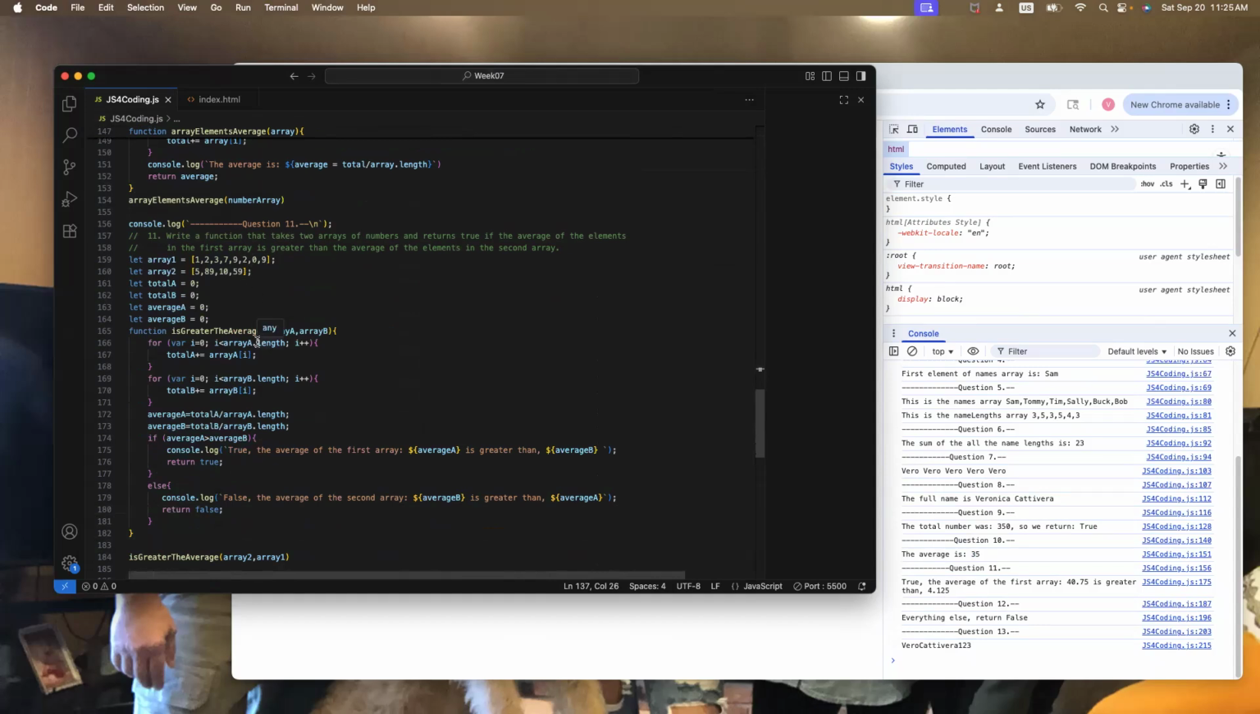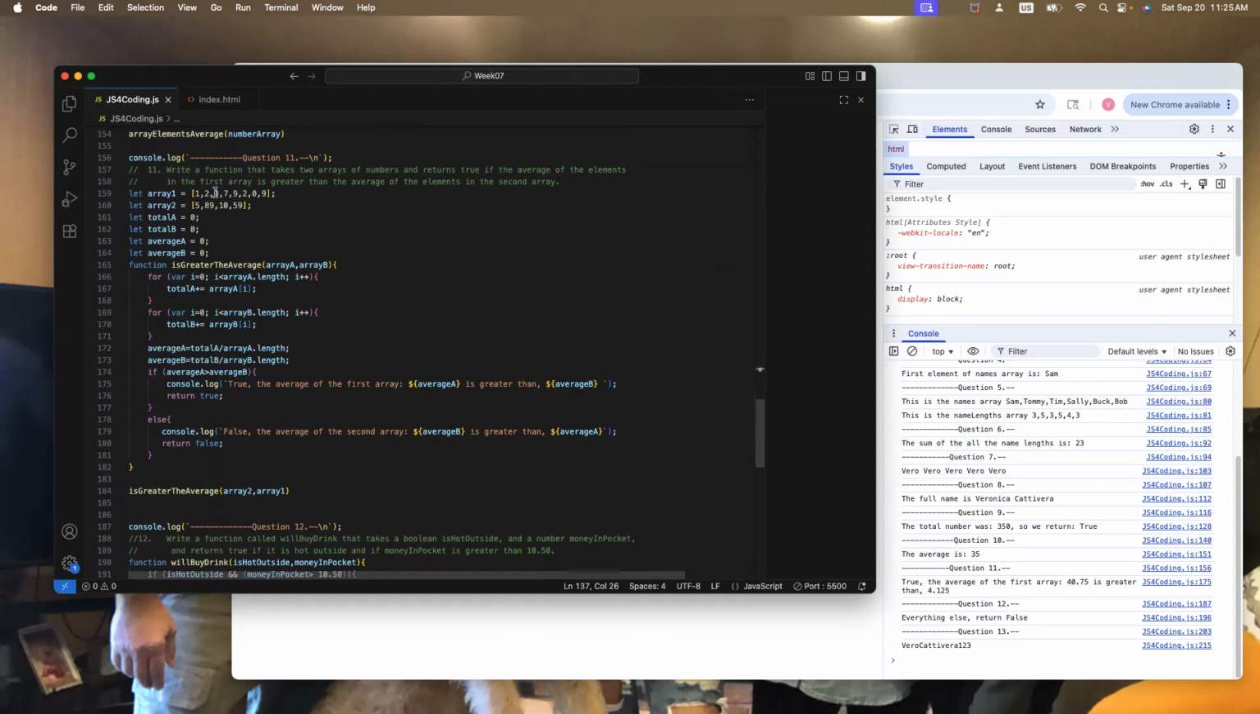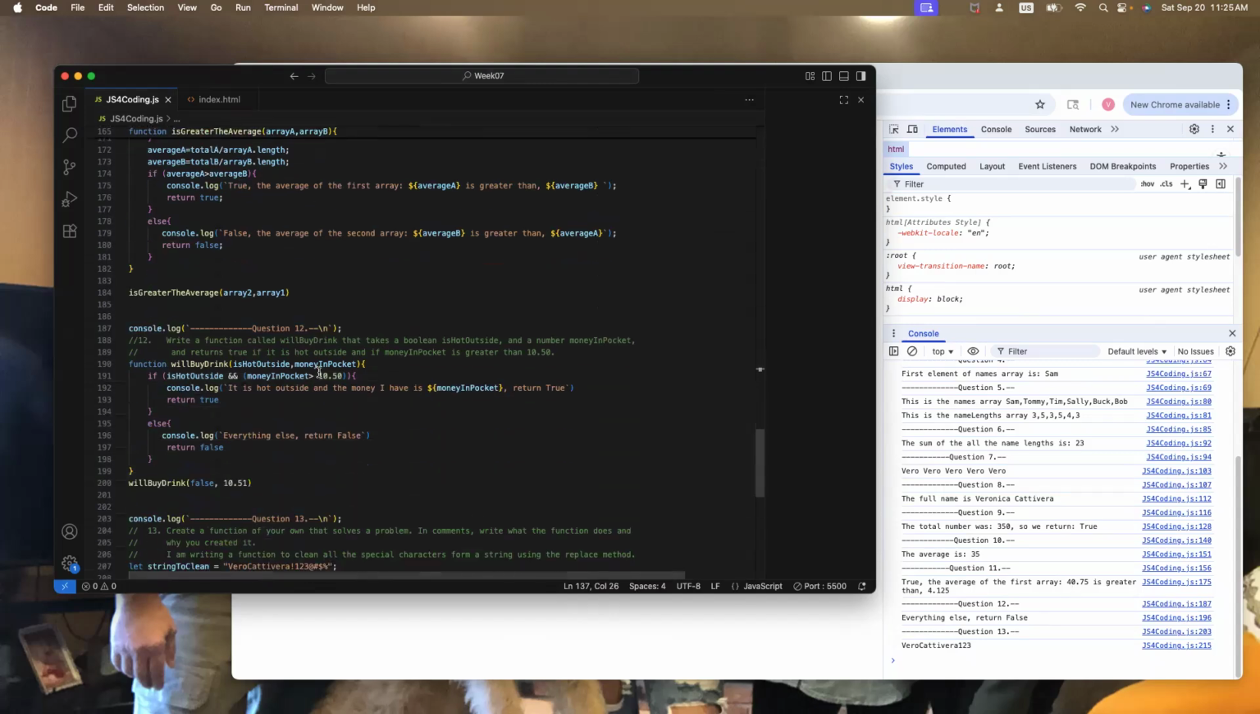Question 11, we're supposed to create a function that takes the average of the 2 arrays and returns true if the first array is greater than the second array. So we have here the 2 elements. We go through the first array, the second array. We take the average, and then we figure out if the first array is greater. In this case, it is true because the first array is greater than the second array.